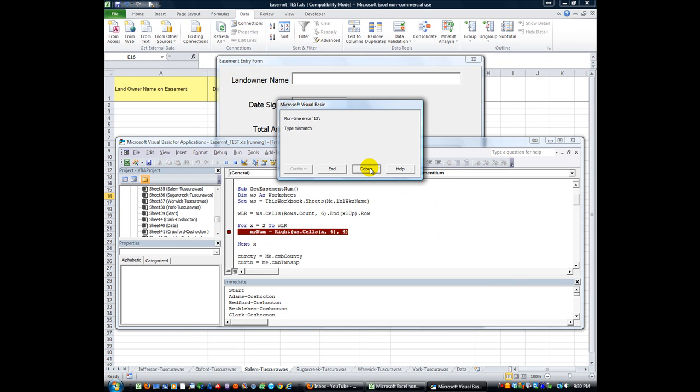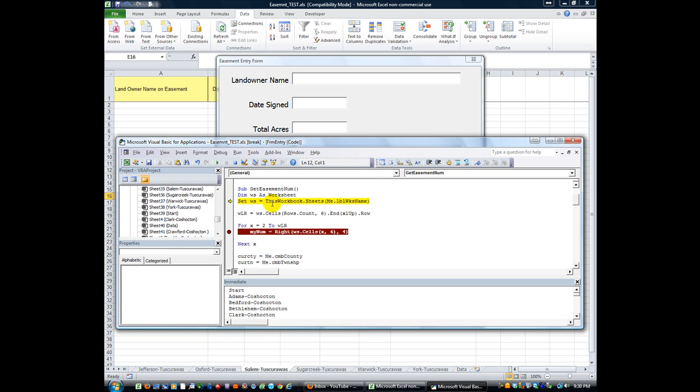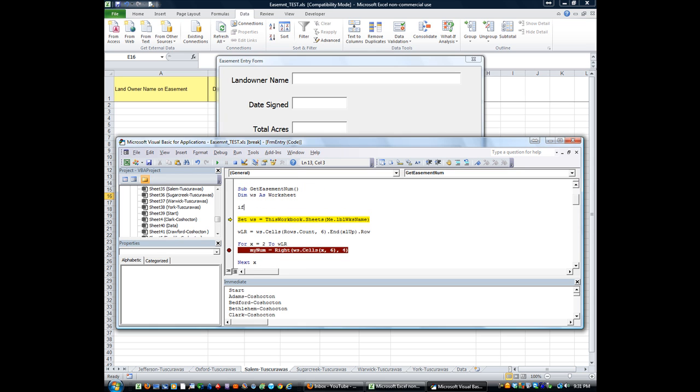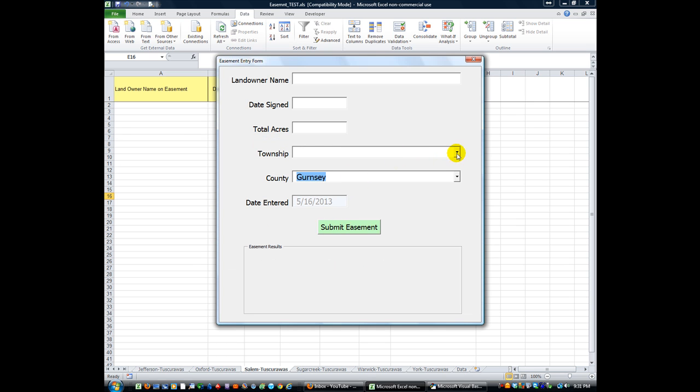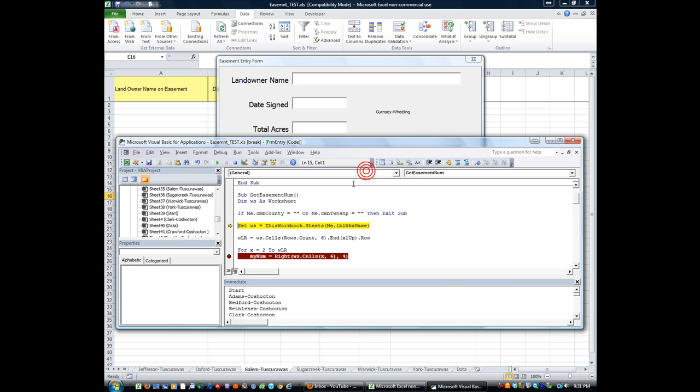Let's use the county. Whoops. We need to do a stop. We need to stop this. Again, if me dot CMB county equals blank, or me dot CMB township equals blank, then exit sub. Let's go back up a line and analyze that. Oh, we need to exit the sub. We're not ready for that yet. Hit F5. Okay, now when we fill in a township and we have Wheeling, it should work.